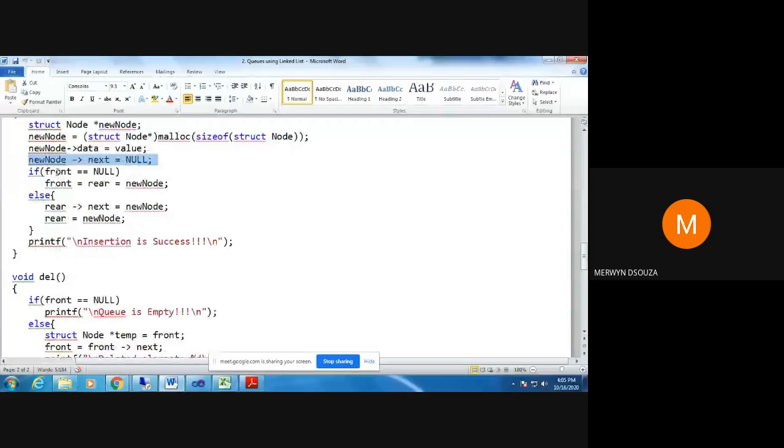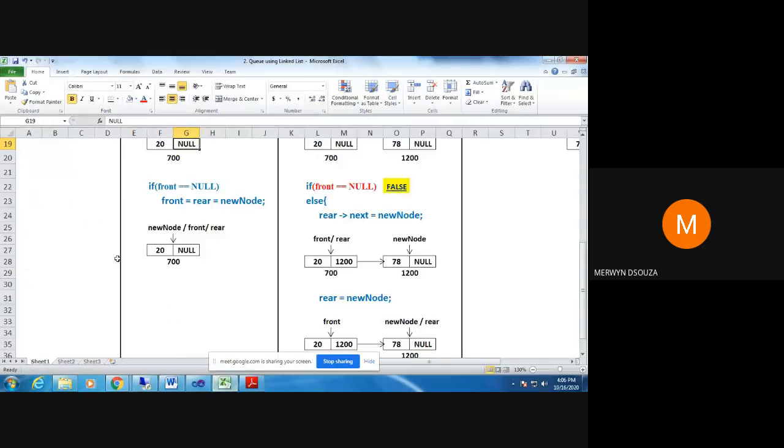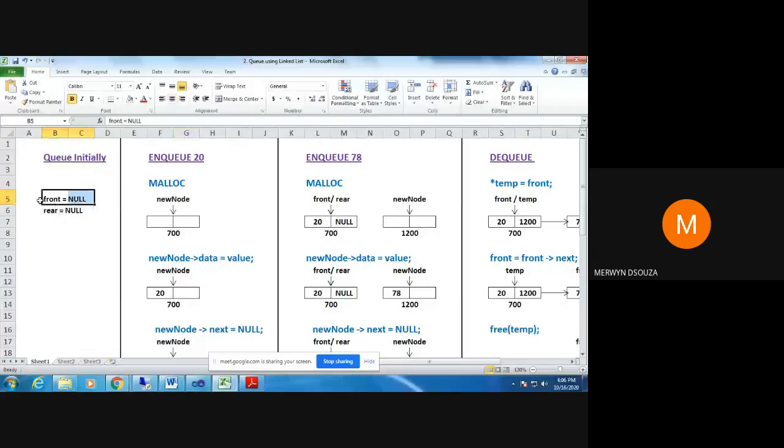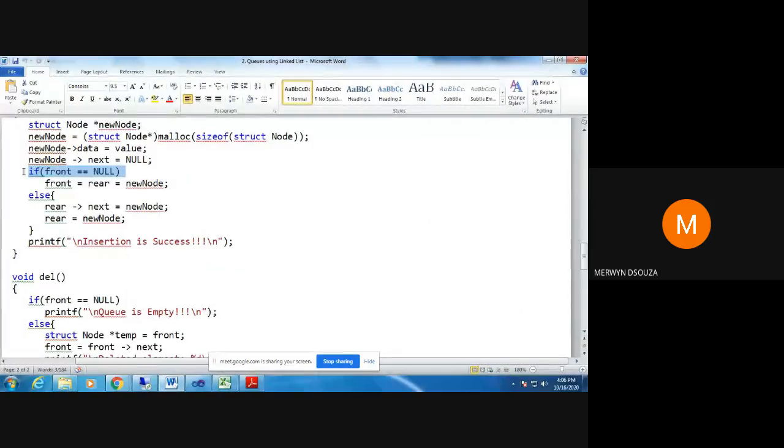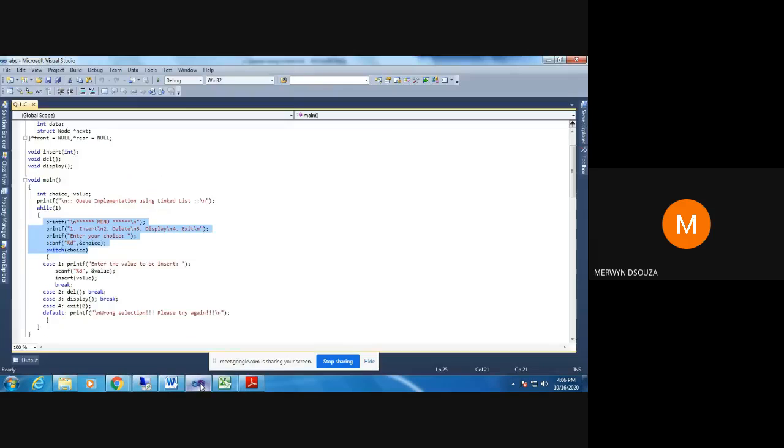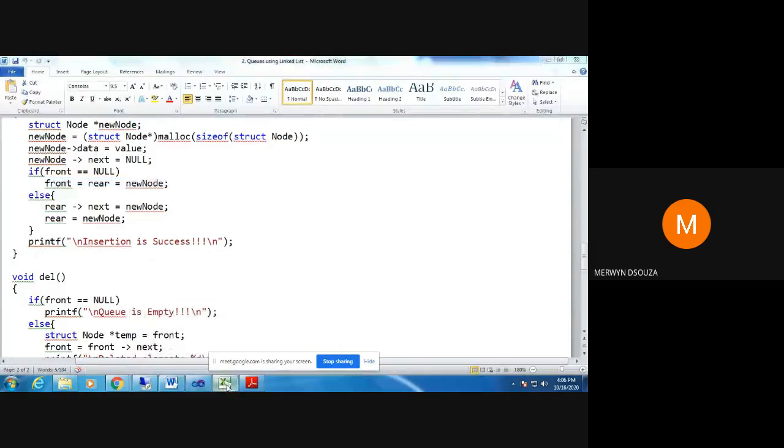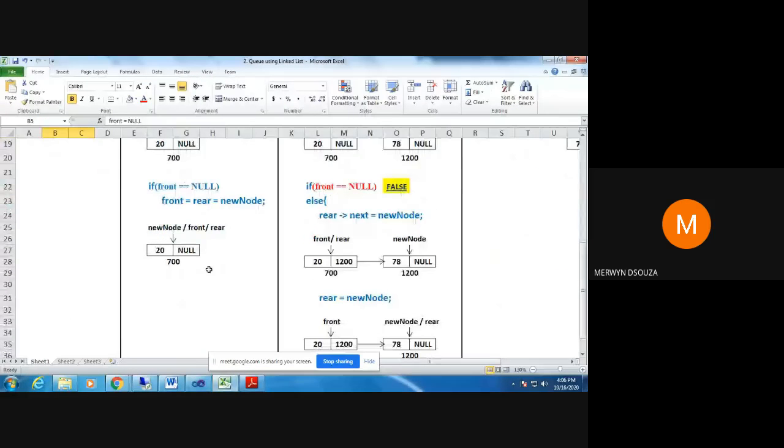Next you check for this condition: if front equal to null, check the value of front. What is the value of front? Value of front is null. So this condition is true. If this condition is true, what would you do? You would assign the value of new node to the variables rear and front. So when you assign the values to that, it will look something like this.